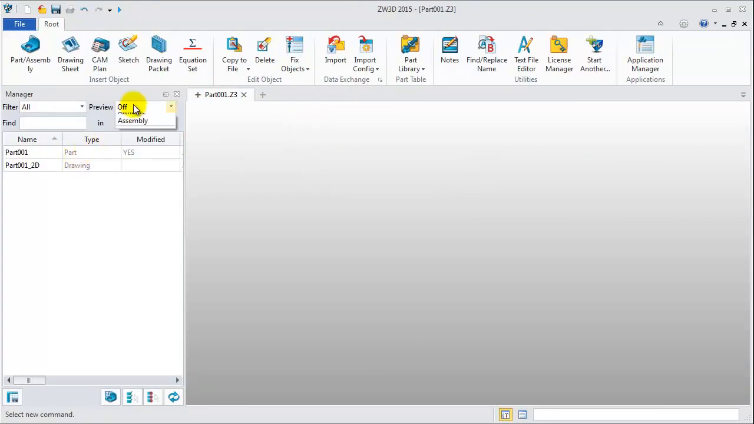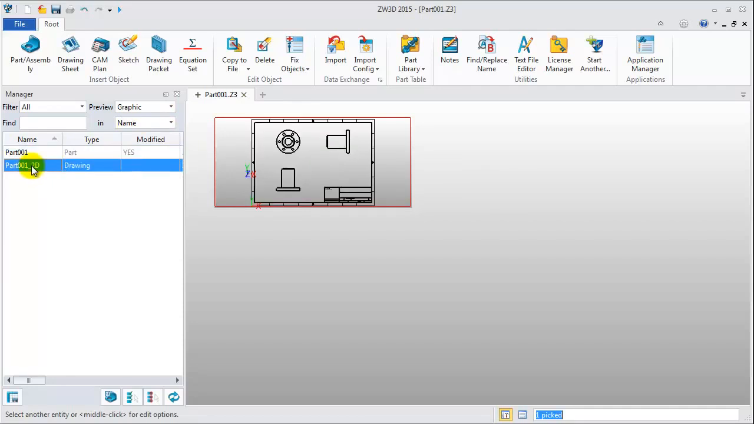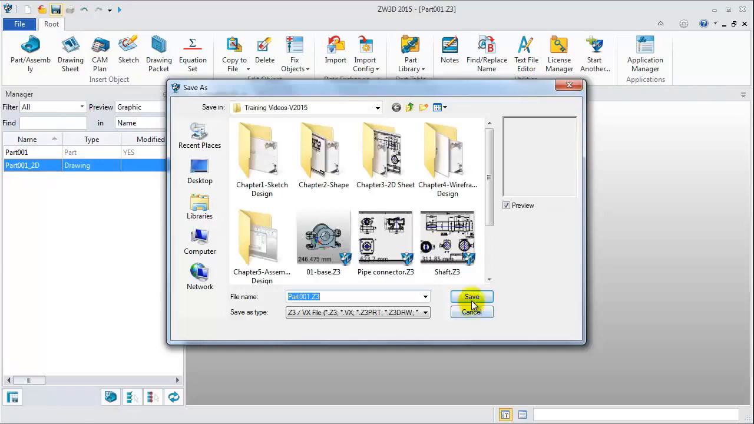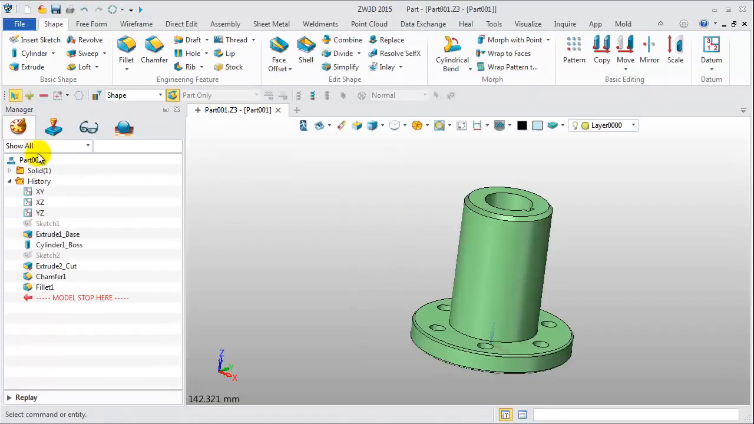Back in the File Manager, we can preview any file information. Finally, save the file. This is generally a CAD workflow.